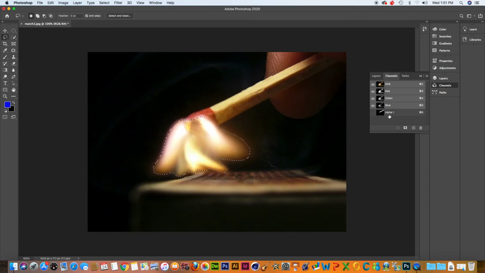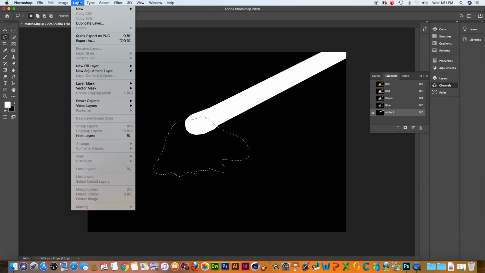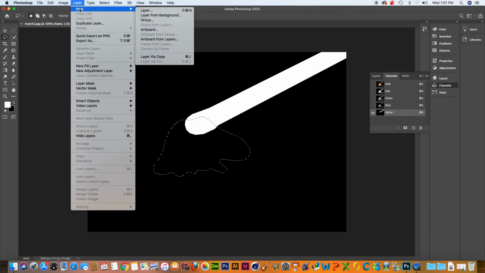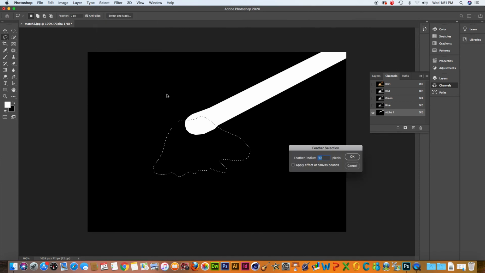So what you're going to do is, before you Option delete solid white into your alpha 1 channel, you're going to go to Layer, or excuse me, Select, Modify, and Feather. Because you want to feather the edge. You don't want a hard edge, you want a soft edge. And you can soften it by doing a feather on it. And the feather radius might be okay with just 10, and hit OK.